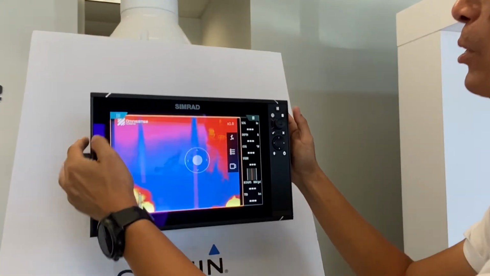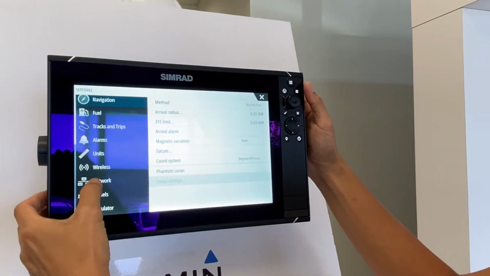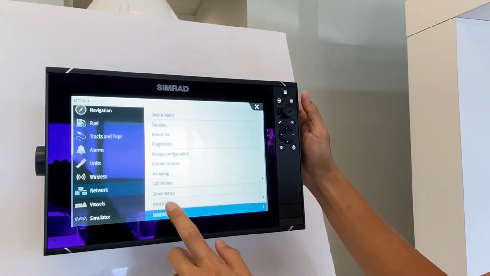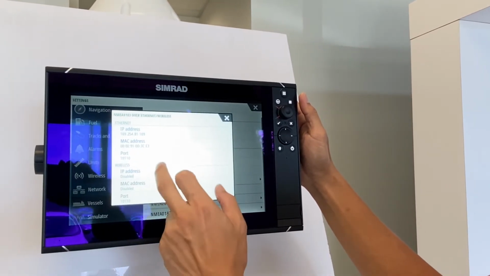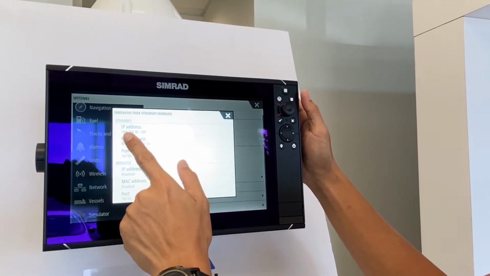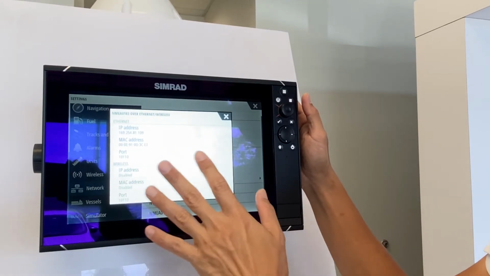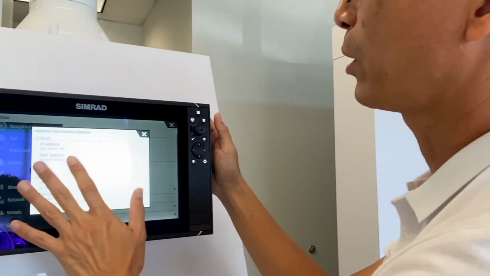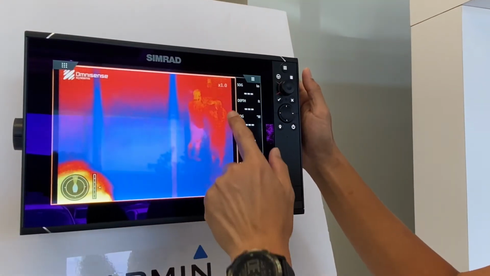So first thing you need to do is go to the settings of the display and check what the address is going to be. So go to network, click NMEA 0183, click Ethernet wireless, and you will see the IP address over here. Take note of this: 169.254.81.109. It's going to be different on different displays, so you've got to check your own display and see what the IP address is.